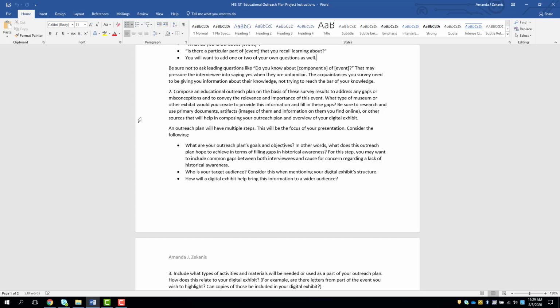So you want to include common gaps between both interviewees and cause for concern regarding the lack of historical awareness. So anything you feel your interviewees reflect that people don't know about, these gaps, and then why that's a concern.